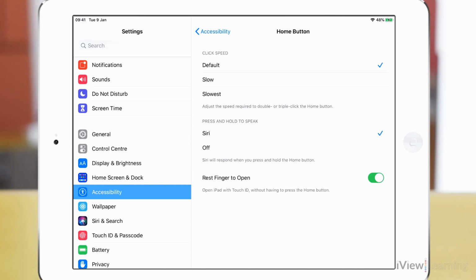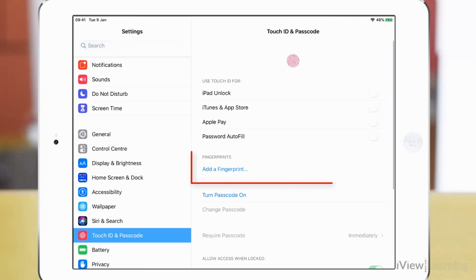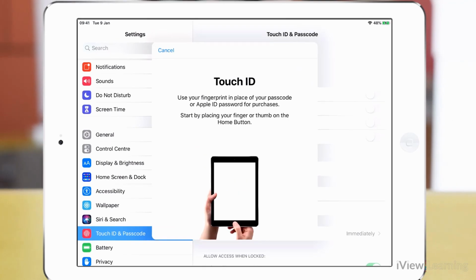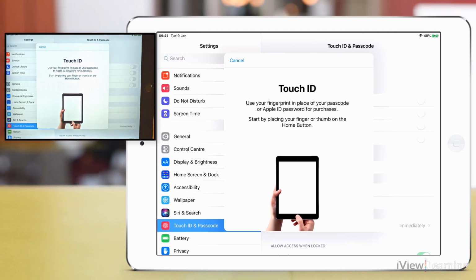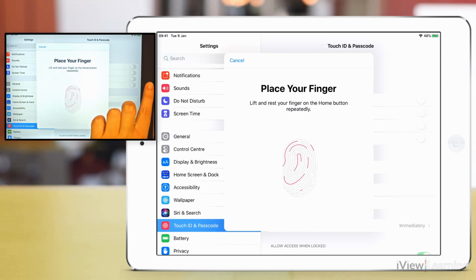In the side panel, tap Touch ID and passcode. In the fingerprint section, tap Add a fingerprint. Follow the instructions for fingerprint recognition. Repeatedly lift and rest your finger on the Home button.